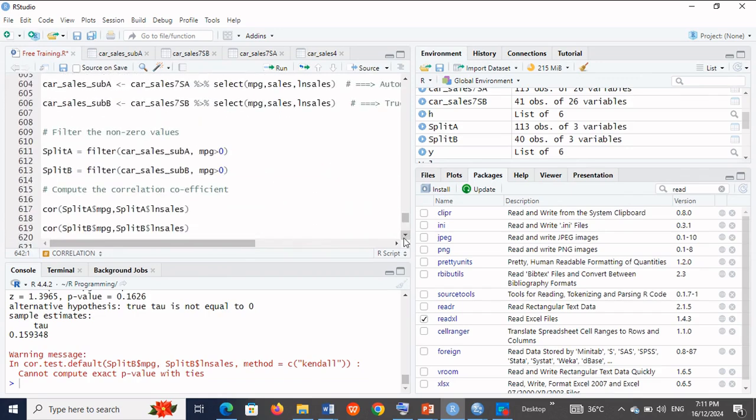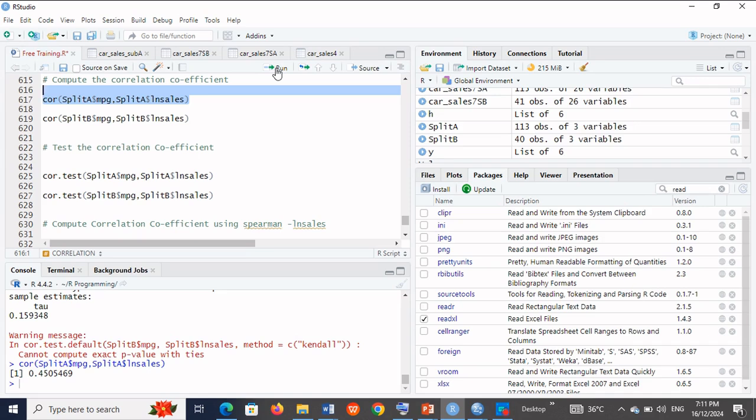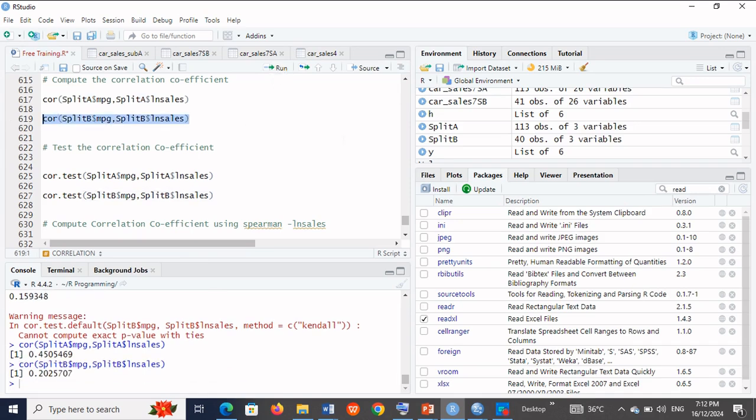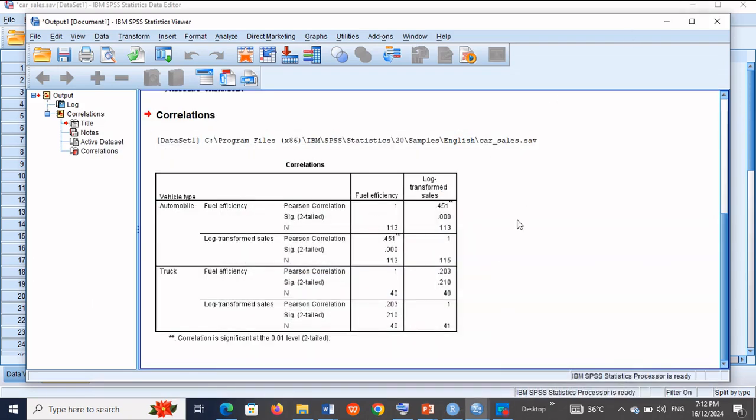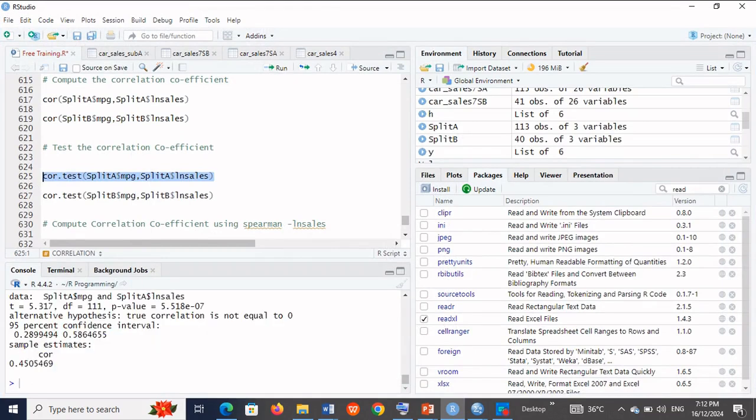We run our correlation coefficients. And we saw that that gives us a correlation of 0.450, similar to what we got in SPSS. So when we run that for truck, we have approximately 0.20, but not significant. So also we want to test the significance of that. What we did was to run the correlation test, and we saw that the p-value was significant.